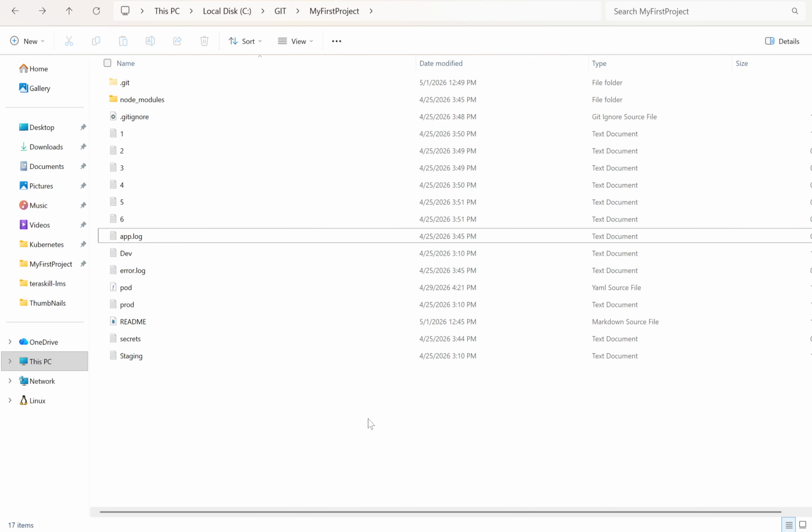This is how you can create the GitHub remote repository, and you can connect your local repository with a GitHub repository. That's all for this video.